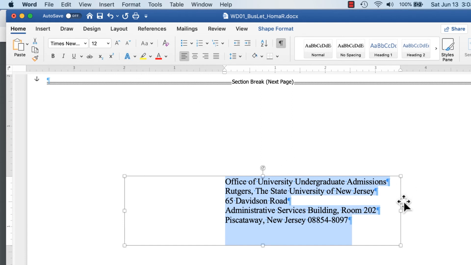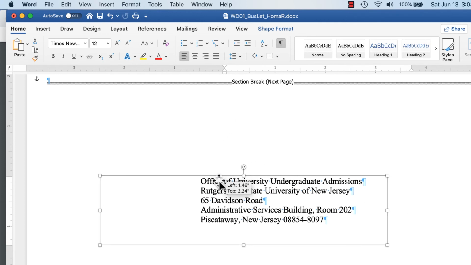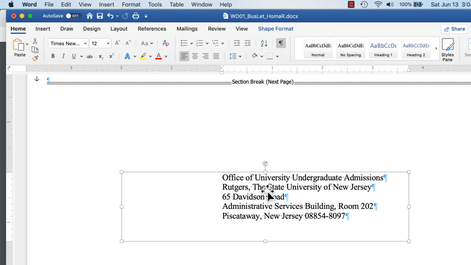That should be fine. If you have any problem here and you need to make it wider, you can do that because it looks like there's an indent in here. Or you can also grab it with this 4-sided arrow and move it around if you need to do that.